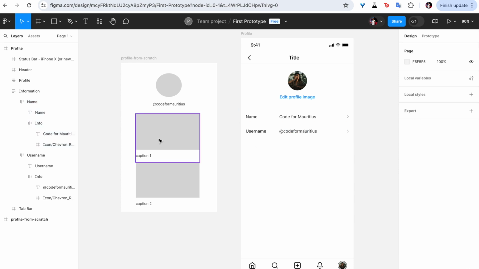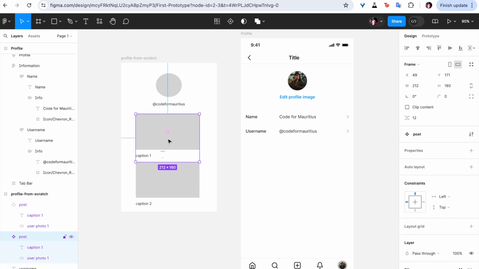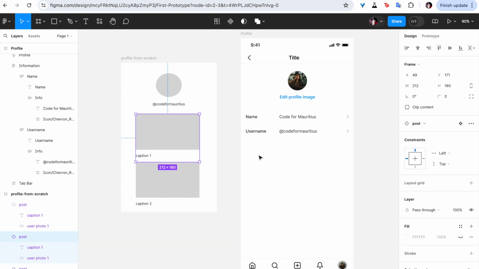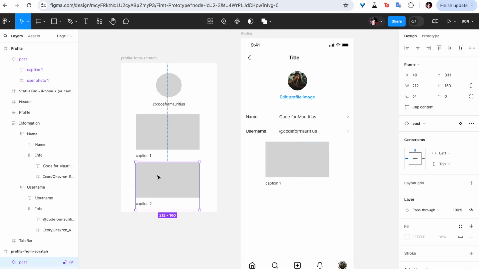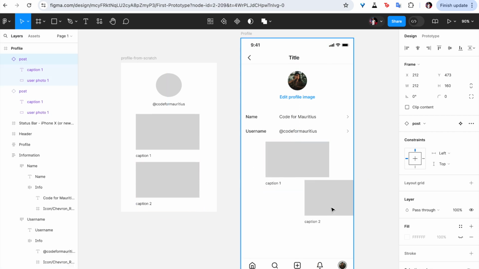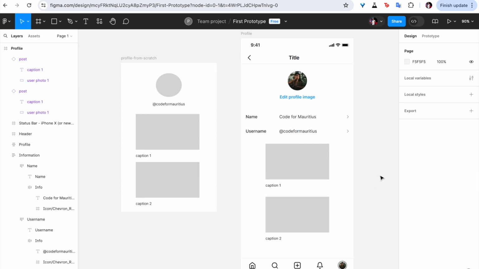All right, and then like before, we already conveniently created our post component. So we want to add posts back to here. We want to customize this a little bit. So we copy paste. We have post 1, then we have post 2. There we go. And now it looks like a photo sharing app.